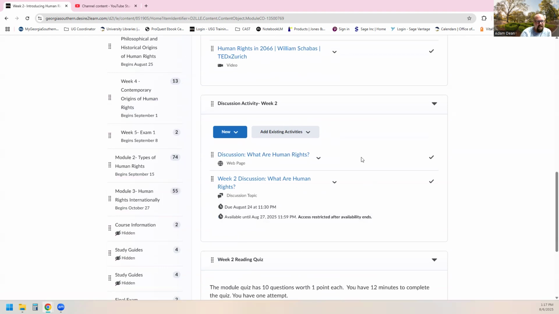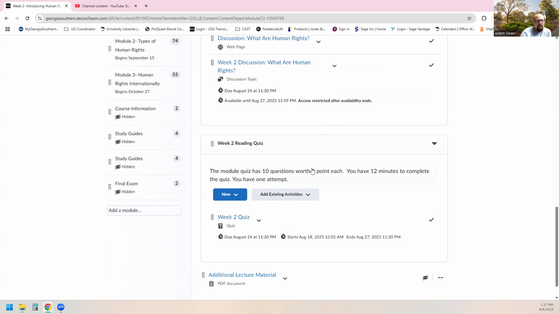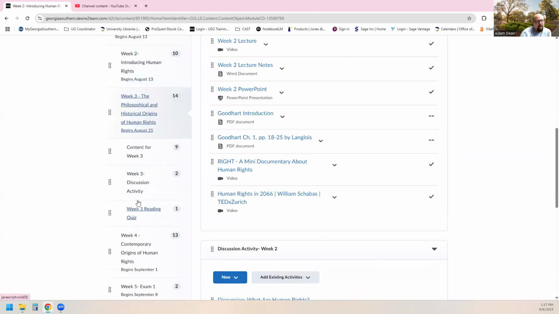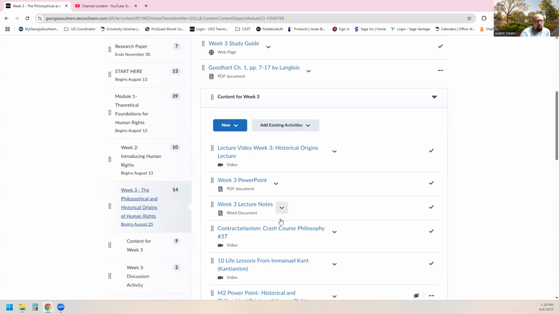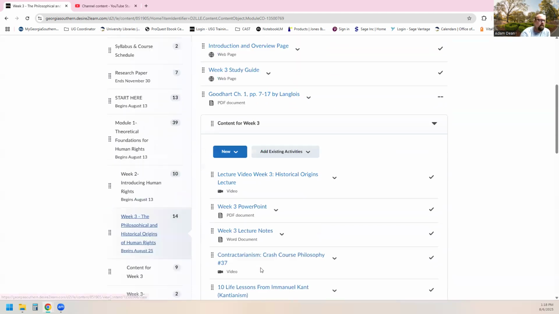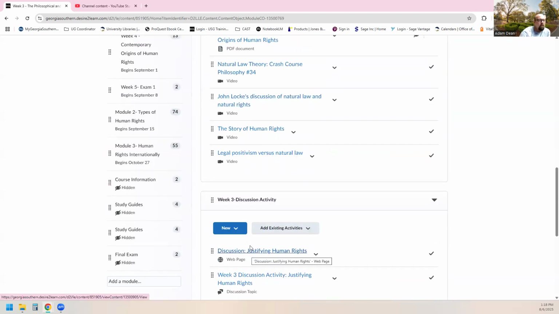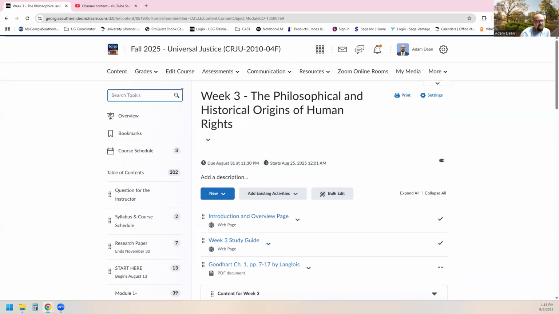Then you have a discussion activity. There will be instructions on how to do that. And then you'll see your weekly quiz with the due dates there. You just click on the quiz. And that's what you do for each week. You will see that I will open them up. There's a start time and a due date up here. The start time is when the module actually opens, and you get to start working on everything. So yeah, that is the course itself.